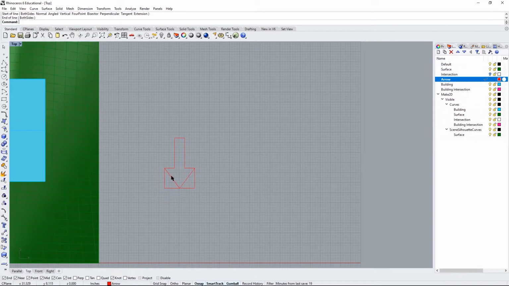And to have the actual arrow, I'm going to use the split command. I'm going to select this T that we've created. And for our cutting objects, it'll be these two lines. And now we have these pieces that we can get rid of. And it's 3 pieces that remain. And now I'm going to join those lines together.